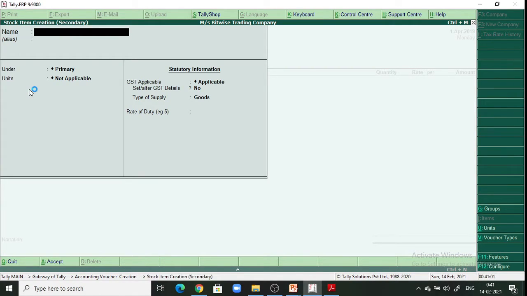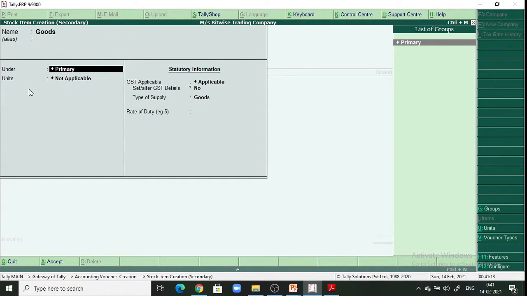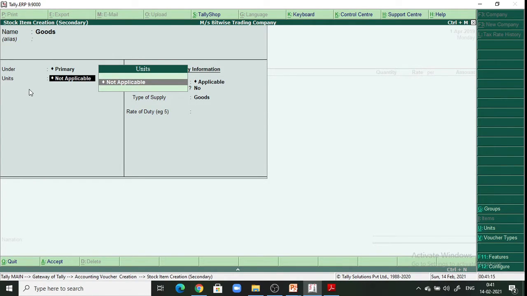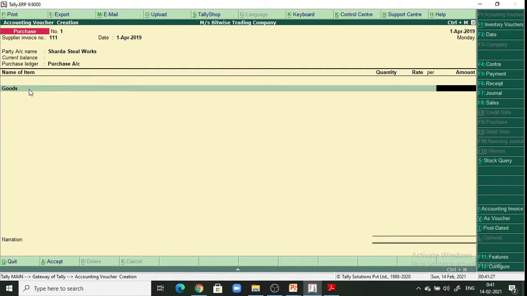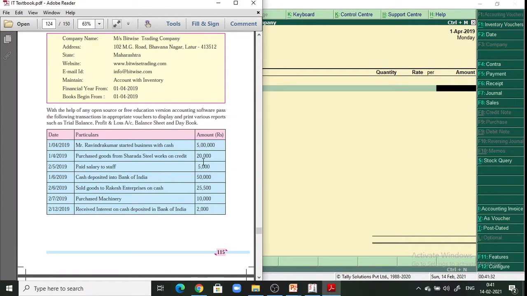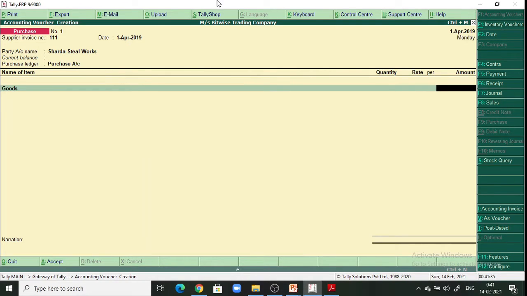again click on Alt C to create a stock item. They have not mentioned any particular name about the goods, so right here, goods only. You can select primary, not applicable. If they have also mentioned the units, you can give the units here. Accept it, and then write the amount. Amount is 20,000. As we said no to the units, they are not allowing us to write the quantities.